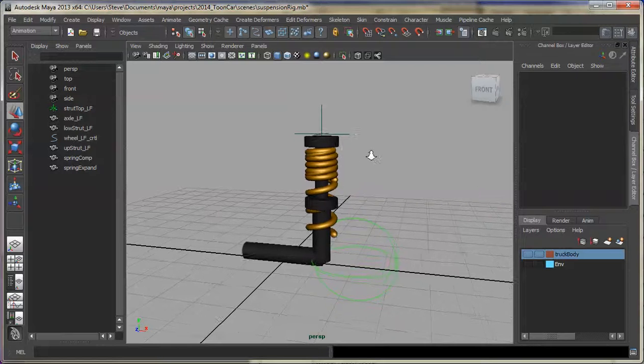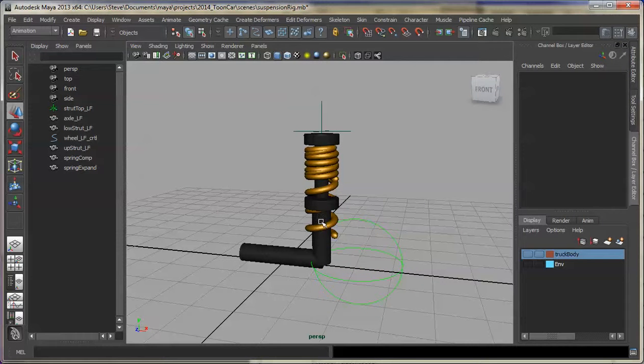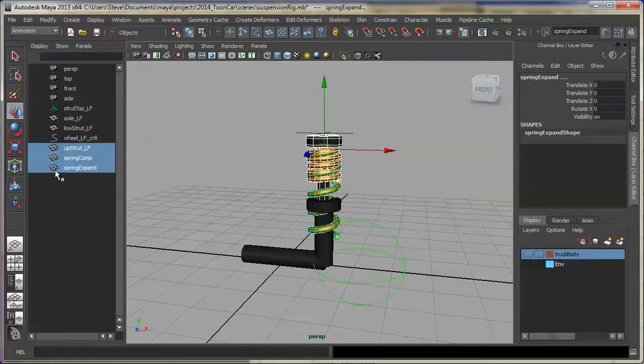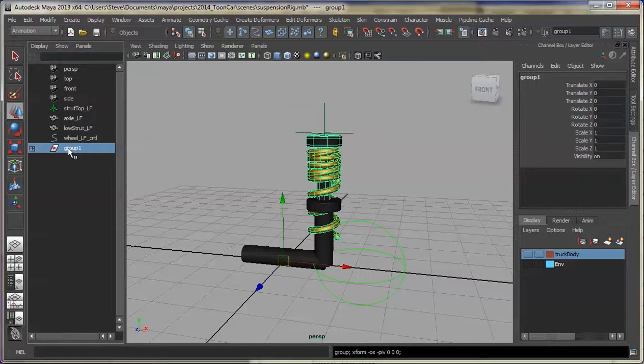So the first thing I want to do is start parenting some things together. I want to group my strut and my two springs together. So I'm going to select them all, hit Control G, and you'll notice in my outliner I've got this group. I'm just going to call it top strut.